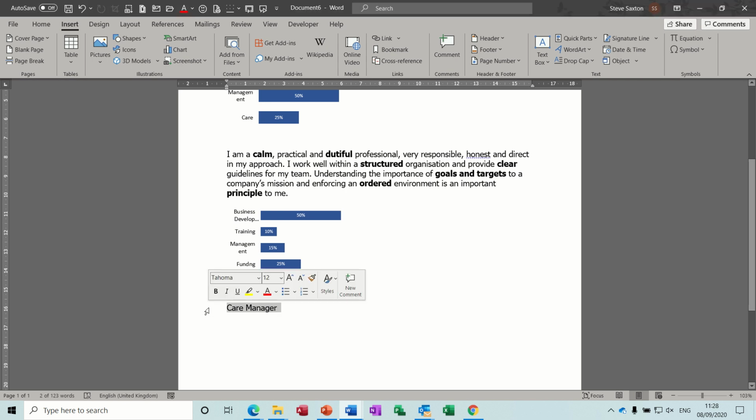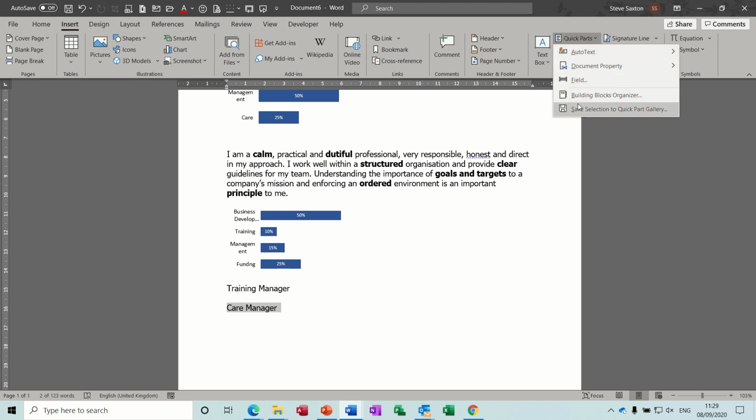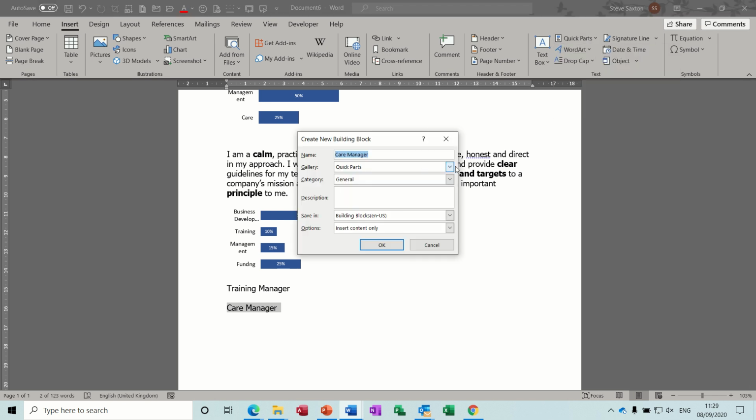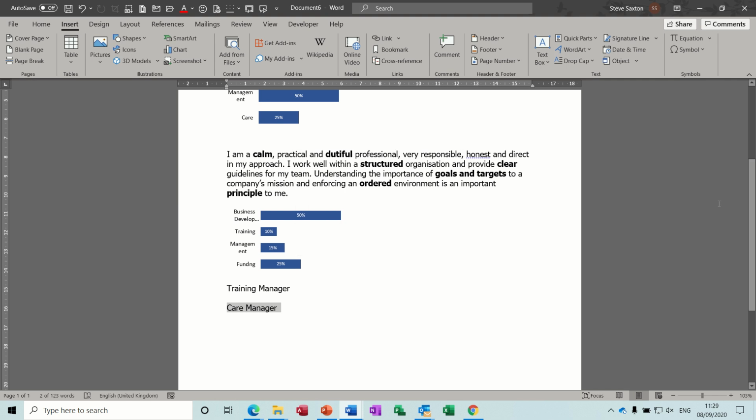Do the same for care manager. So quick parts, save selection, care manager, select the auto text option, put it into CV. Normally it would be in general. Click OK. Right, I've already got one called care manager, so I'll just redefine that.